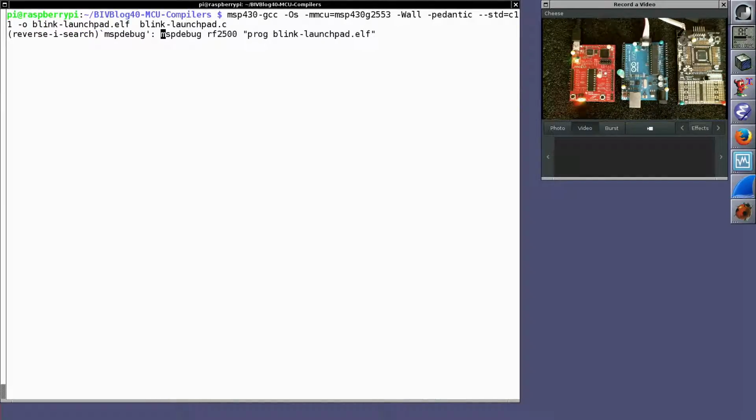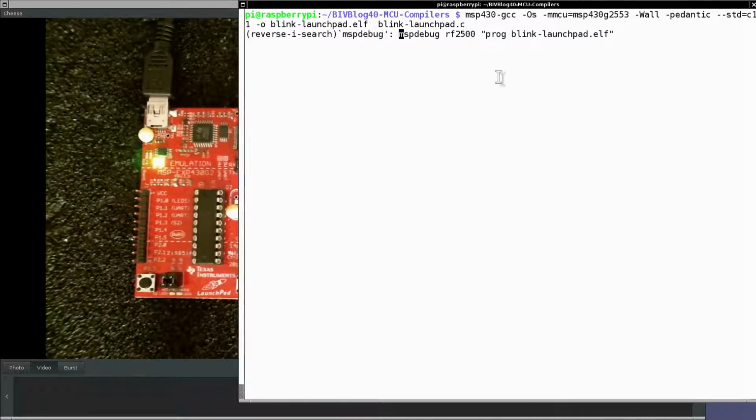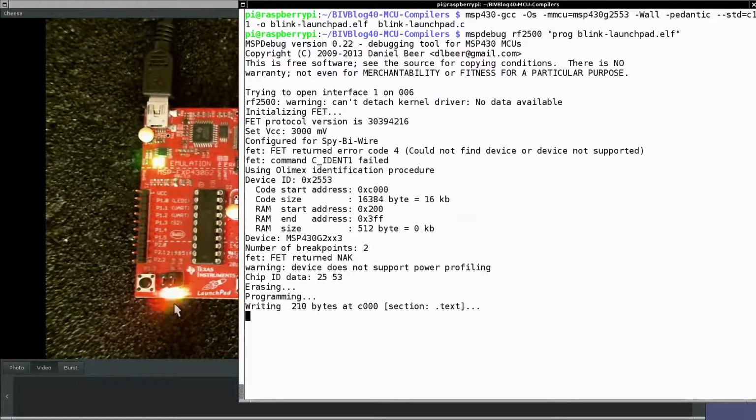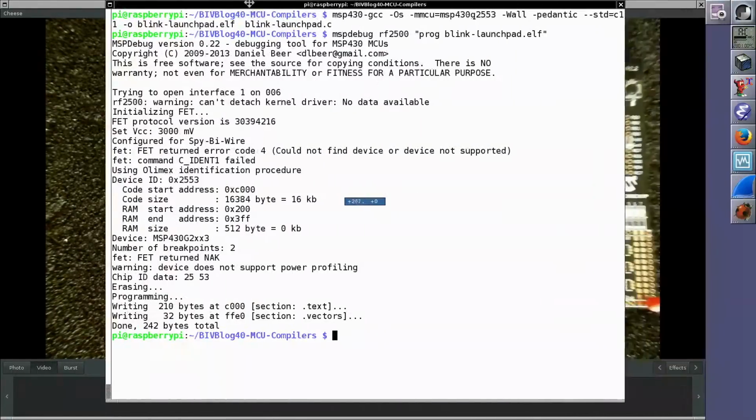mspdebug. There's our command line history, and let's rescale that again. So you see the MSP430 Launchpad thing here is blinking just once, like we had with the Arduino before. We install our new program, and now it's blinking 7 times in a row, just like the Arduino. Who would have thought of that?